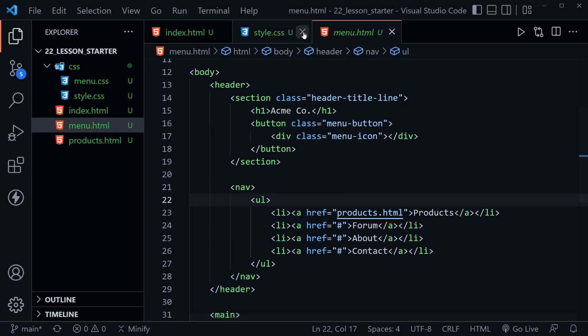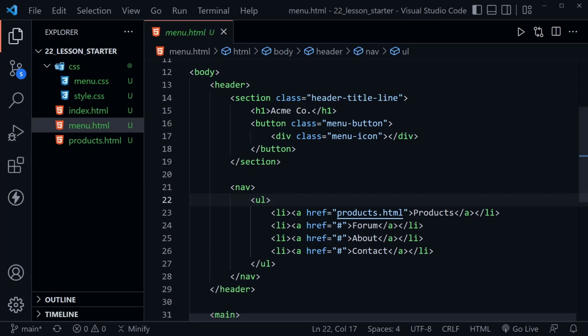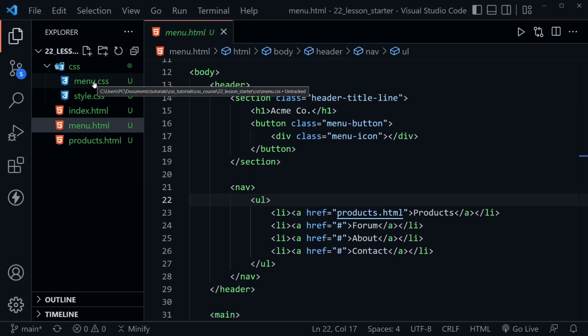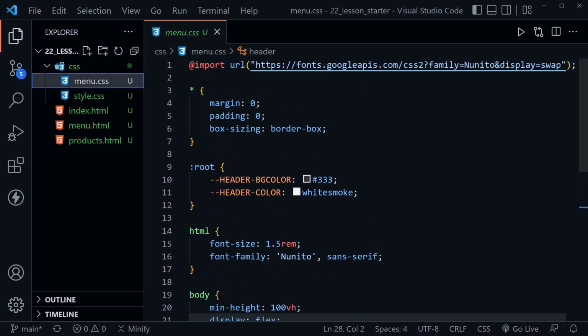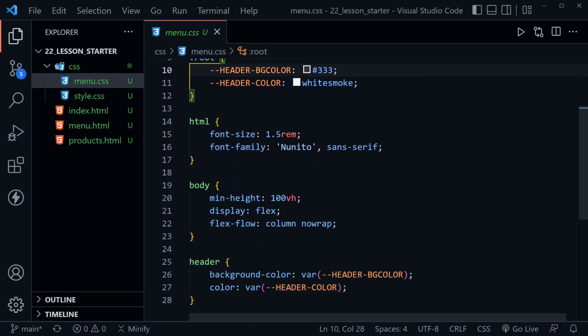So from there, let me close this style CSS and the index.html. Let's look at the menu CSS that is being imported and what we have for starter code before we really start animating this menu. So what we have again is the import of the font, basic CSS reset, and then we're setting 2 CSS variables just for the colors that we'll reuse in different areas. The background color's a flat black, and then white smoke for the font color.